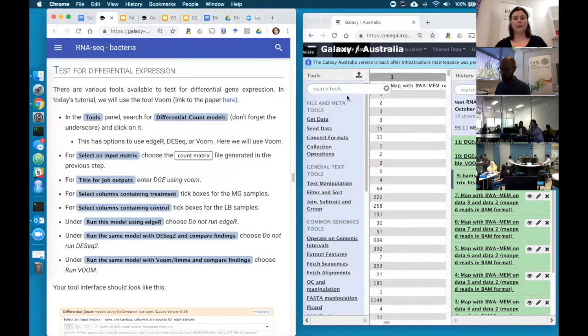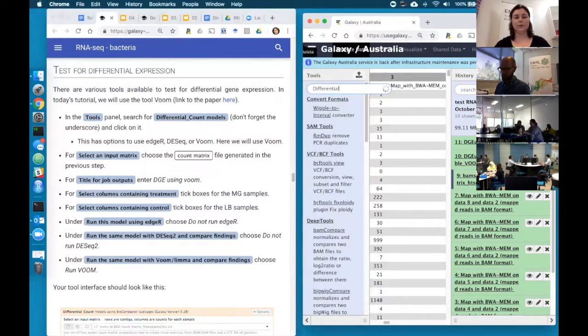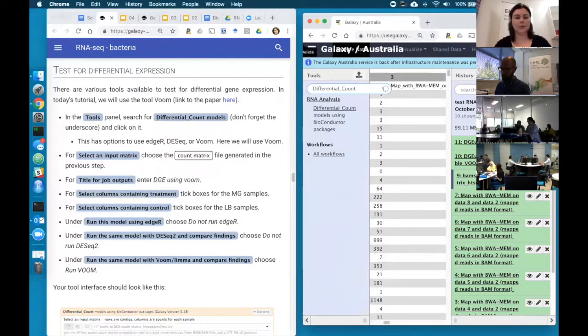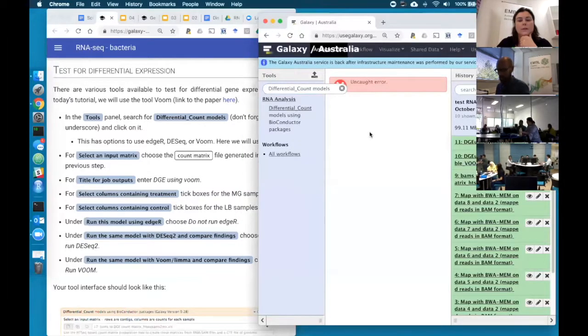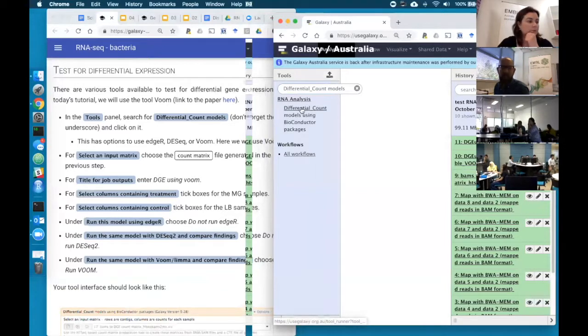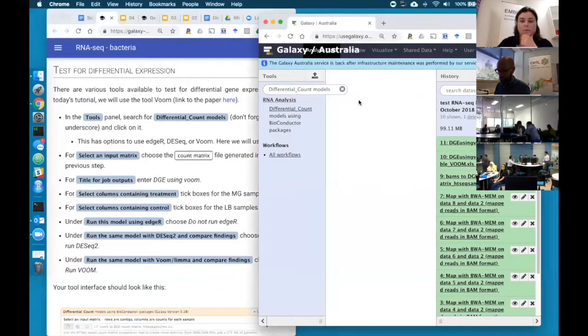You can stay in this current imported history, and in the tool panel, we're going to search for differential count models. Type that into the search bar. Don't forget there's an underscore between differential and count. Okay, so we see there's a tool here called differential count models. Mine's just taking a bit of time to load.